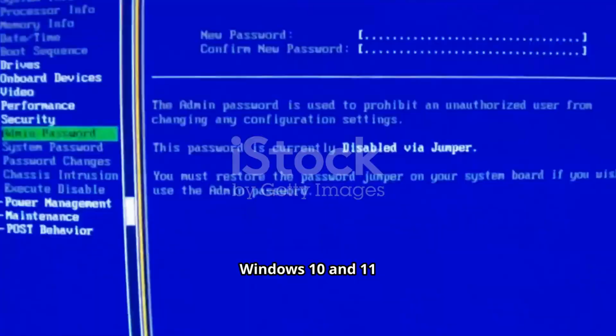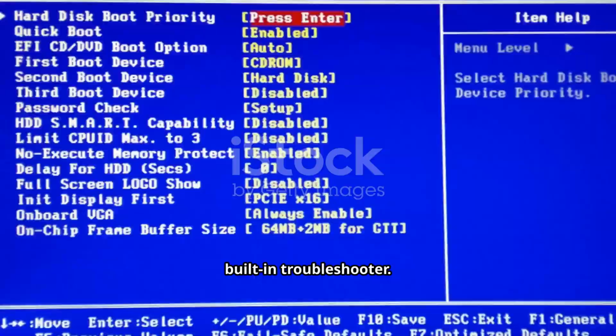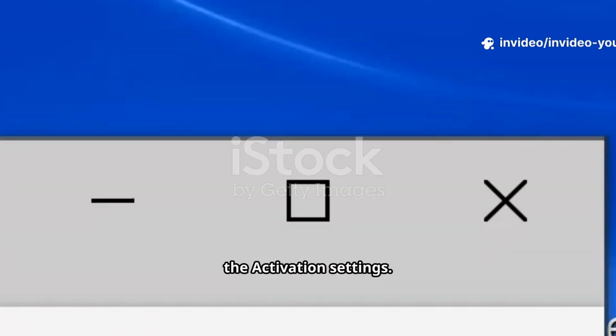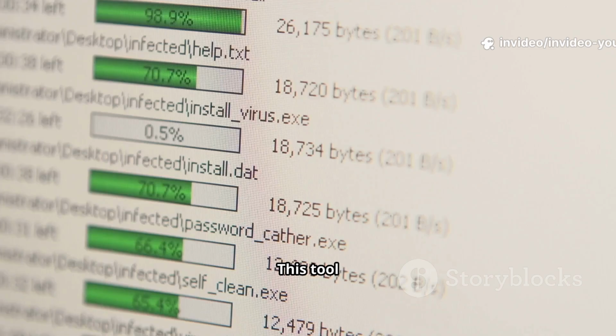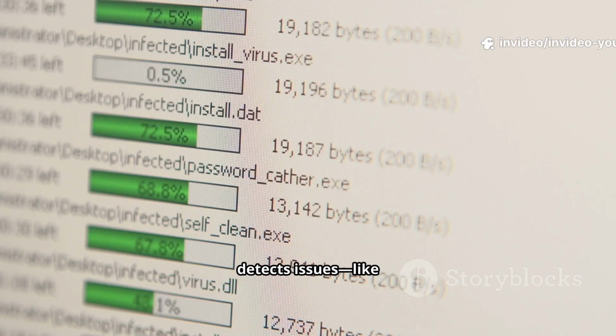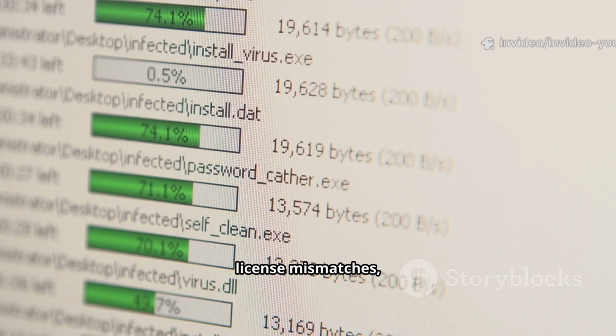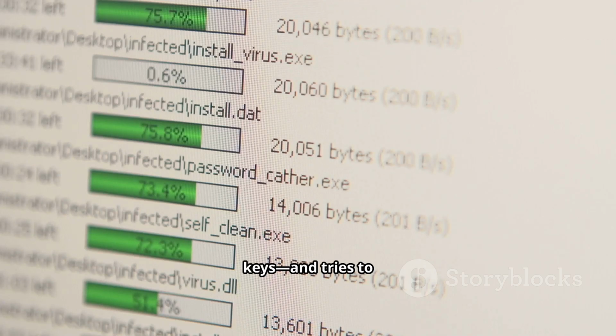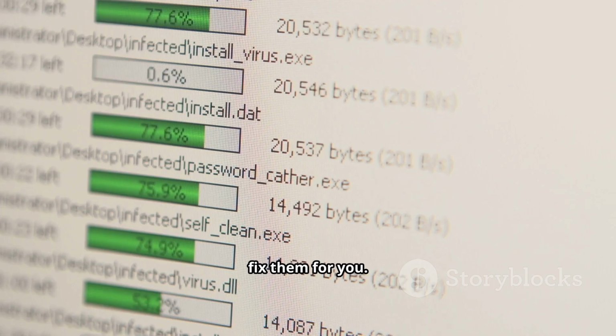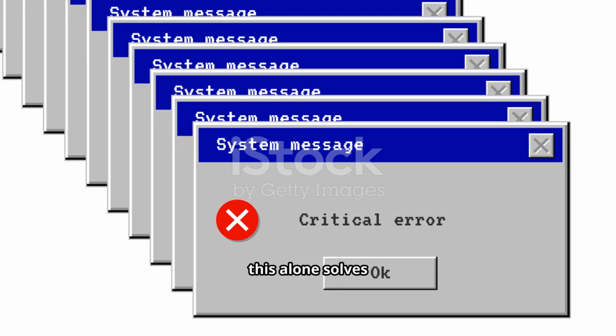Windows 10 and 11 both come with a built-in troubleshooter. Click on Troubleshoot under the activation settings. This tool automatically detects issues, like hardware changes, license mismatches, or missing product keys, and tries to fix them for you. In many cases, this alone solves the problem.